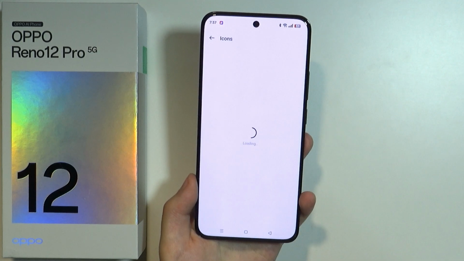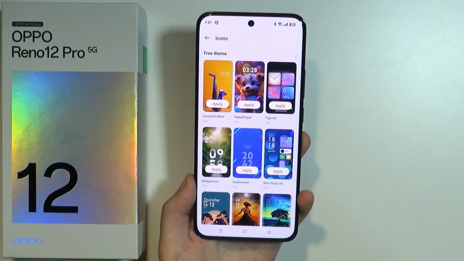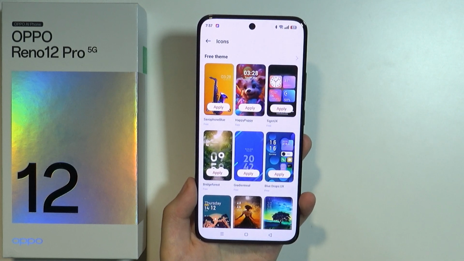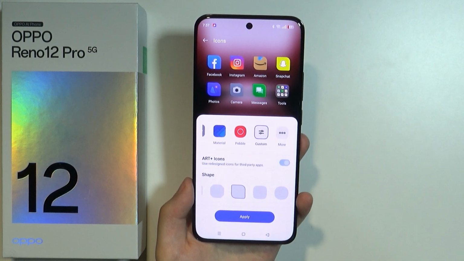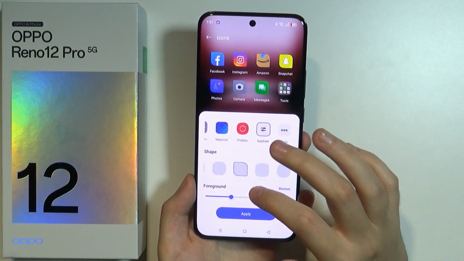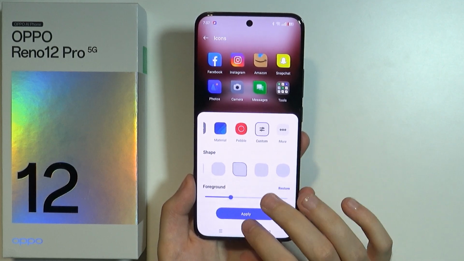Also, we can go to more in order to open the theme store, and here we can apply different theme that also changes the icons shape. Once you are done with the changes, all you need to do is simply press apply.